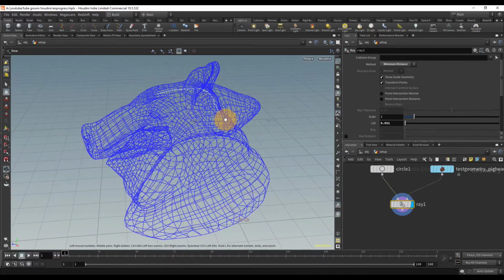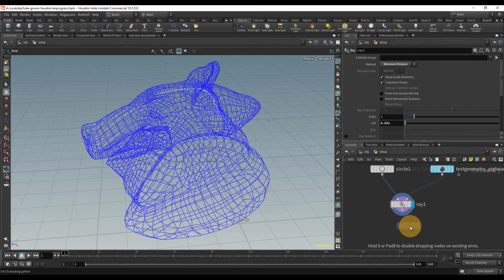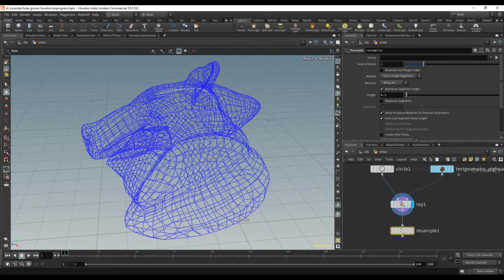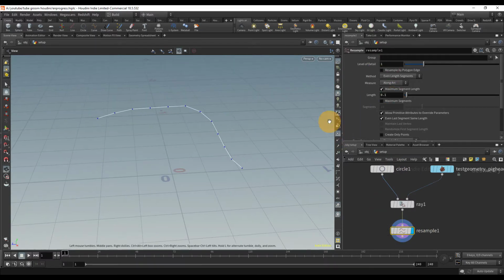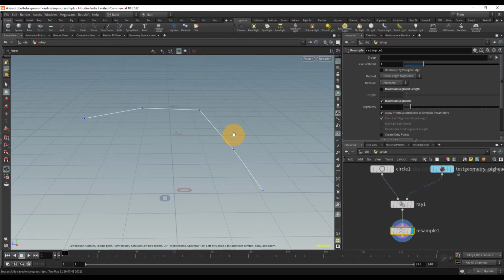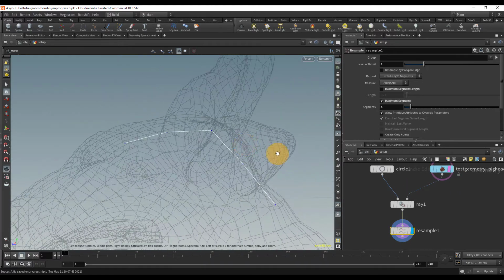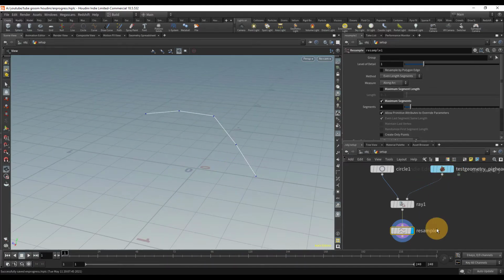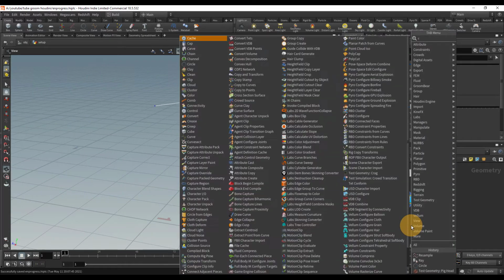Well, we can already see it from this node. But regardless, I'm going to type in resample and drop that down. And I'm going to put it to 4 segments. And let me turn on display points so I can see that. And I'm going to turn off this and put it on maximum segments. And then I'm just going to put it on 4. Let me display that. Yeah, that's looking good. Should be good. All right. So let's drop down a copy to points.